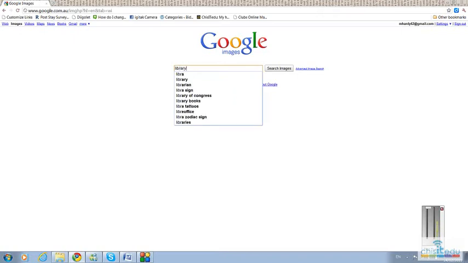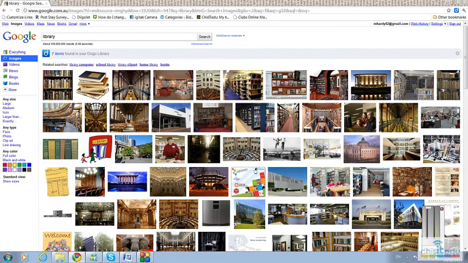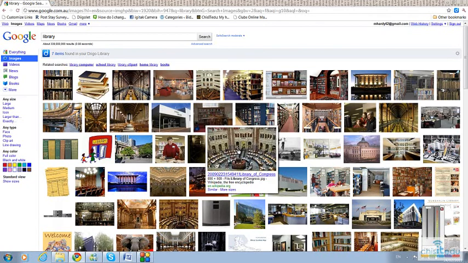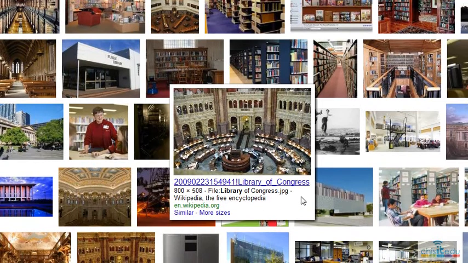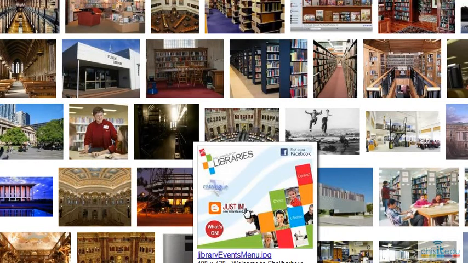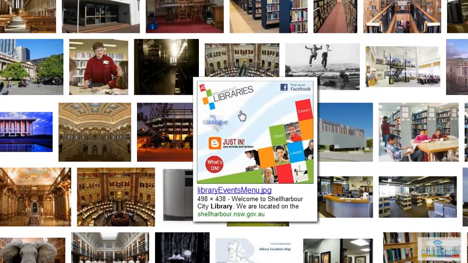I'll just put in the word library, nice and easy, click search images, and up comes a whole pile of relevant images that relate to library. So if I want to find out information, I can just scroll and rest my cursor over one of them, and it'll give me information about that. It gives you the size, so you can see that this one, for example, is 498 by 438. So very, very simple.